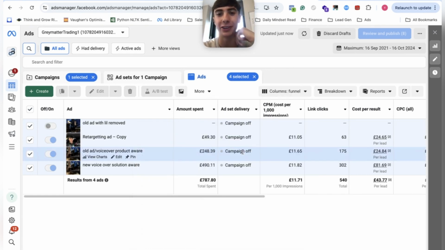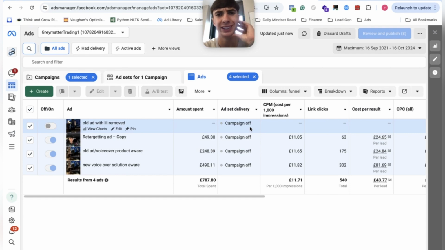So these are the metrics that I like to use that are going to allow you to analyze your ads correctly. That's not even a real word, correctly.